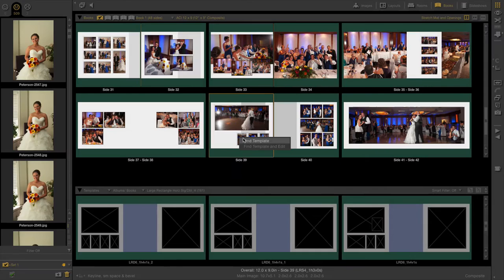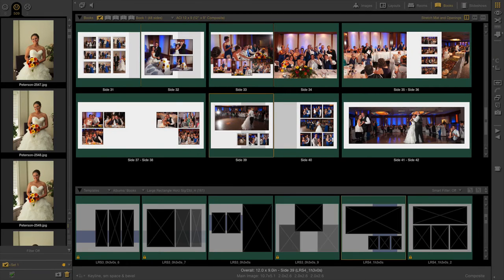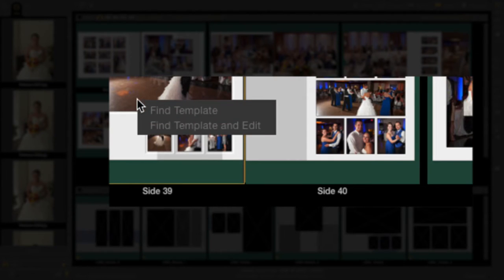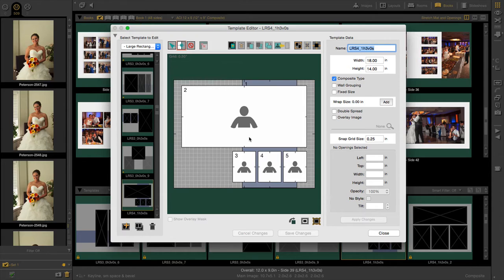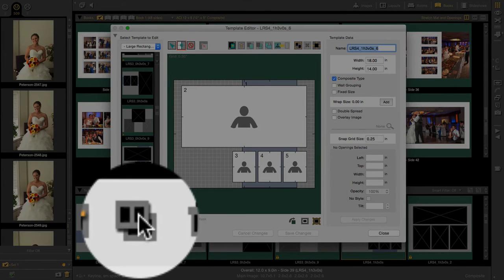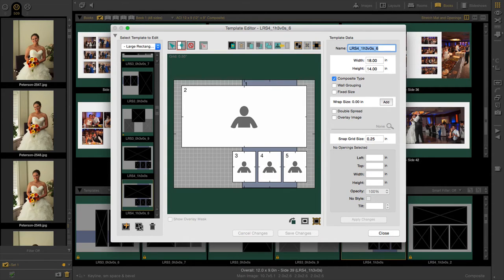When I choose Find Template, you'll see the templates in my resource area scroll and my desired template is located and selected with a gold line. I want to edit this template, so I'll choose the Find and Edit option. It opens a template right in my template editor. I'm not actually going to edit this template as I want to keep it, so I'll click the Duplicate Template icon. ProSelect gives me the duplicated template, so I'm ready to start editing.